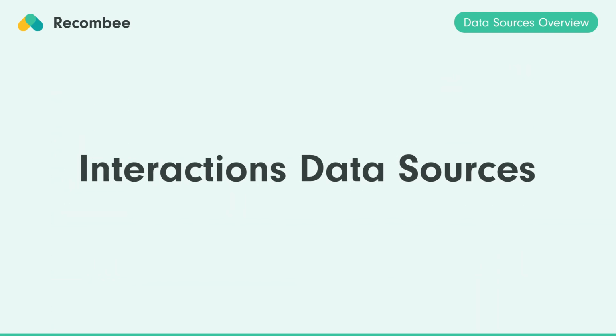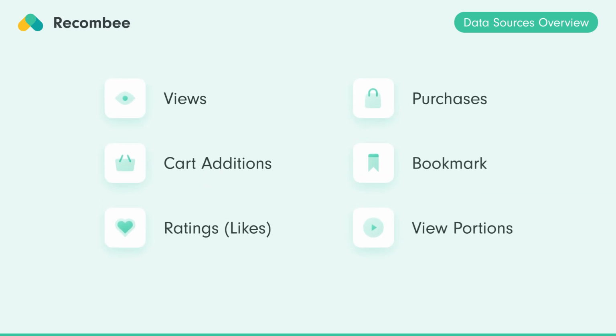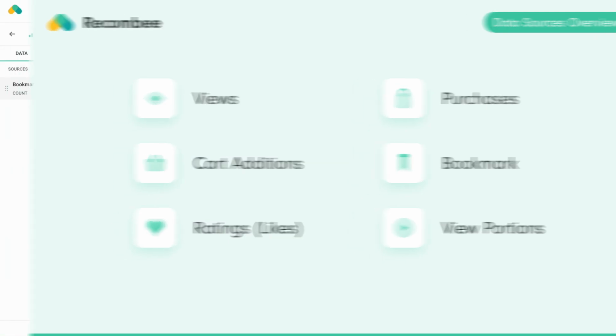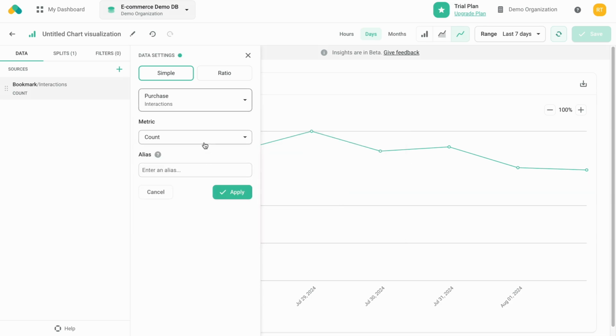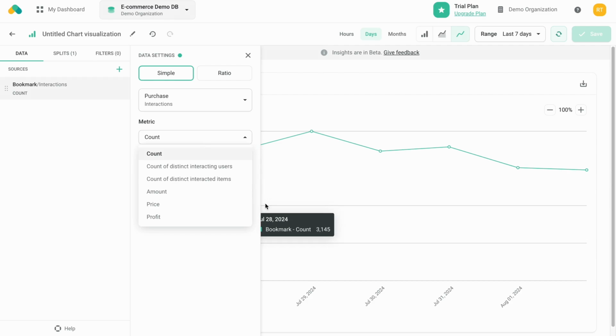The next category is the interactions data sources. Data sources in this category present data about ingested interactions, no matter if these interactions originated from recommendation or not. There are separate data sources for the individual interaction types. While all these data sources offer metrics such as count or count of distinct users, some may offer additional metrics specific to the particular type.